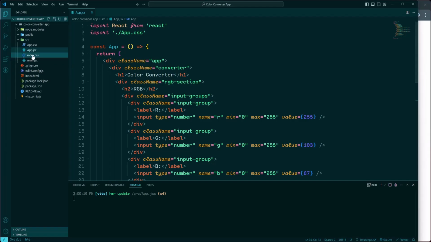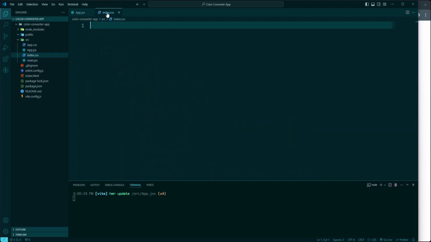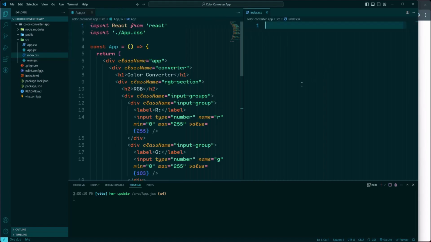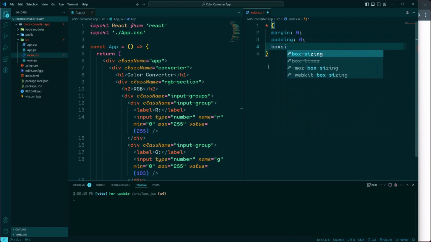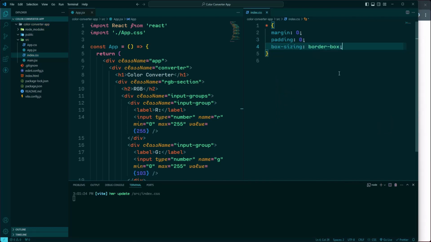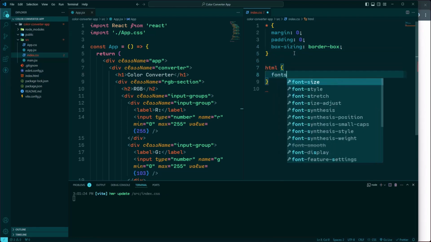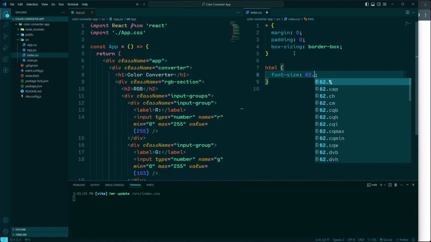First of all, I'm going to open index.css file. Let's move the CSS file to the right side in our VS Code. So I'm going to select every element, and then I'm going to reset default margin and padding. Let's set both of them to 0. And then we need box sizing to be border box. In this case, the size of the element will include padding and border. Next, I'm going to select HTML elements, and I'm going to change the font size of the HTML. Let's set it to 62.5%.